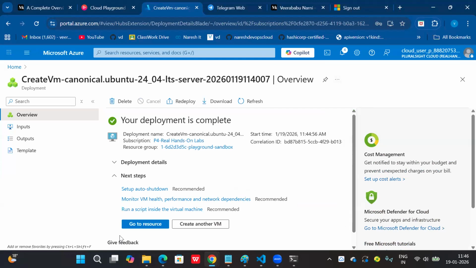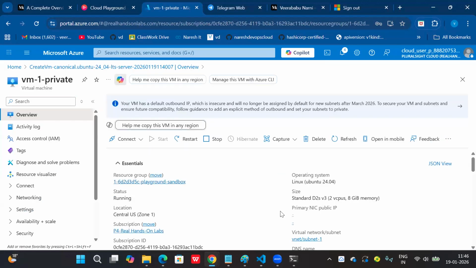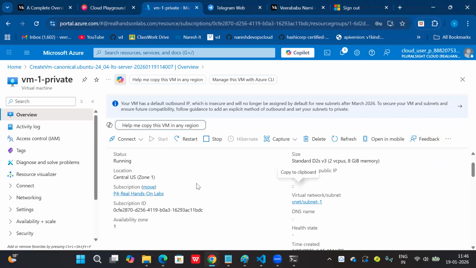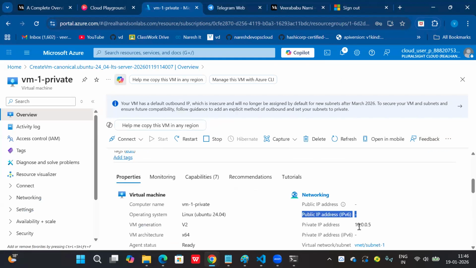So yeah, creation done, right? Go to resources. Now you can see this server, there is no public IP, right or not? This server has no public IP, only a private IP. Here also, it will take the first four private IPs for internal routing purposes.